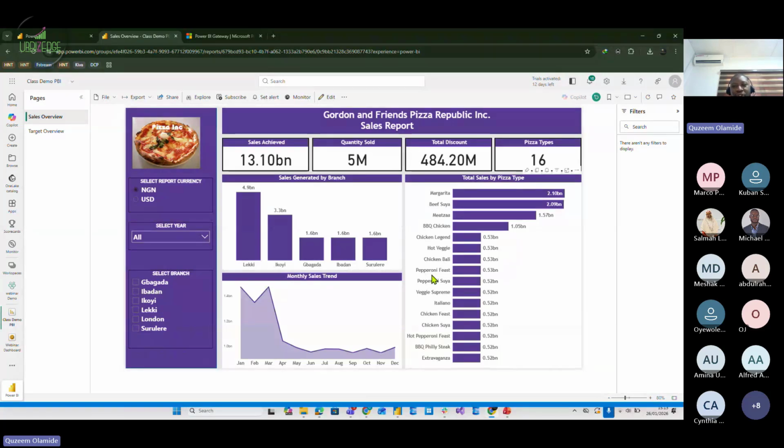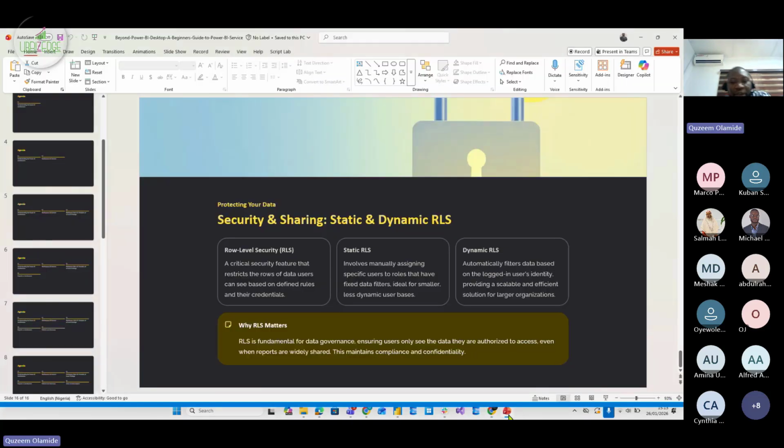I'm going to be moving on to row level security, another integral part for a beginner, which is very easy to set up. What do I mean by row level security? In a nutshell, it ensures users only see data that belongs to them or that they are authorized to access.